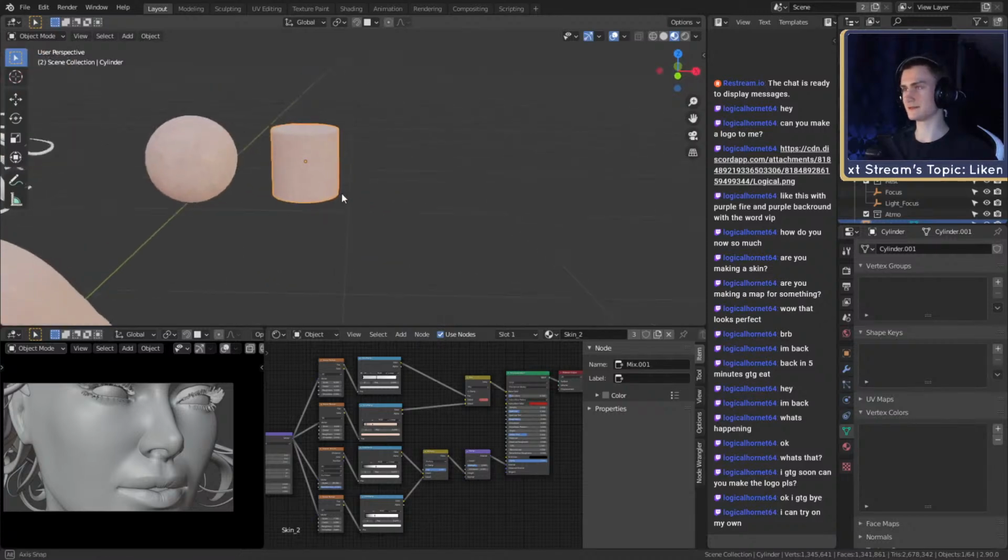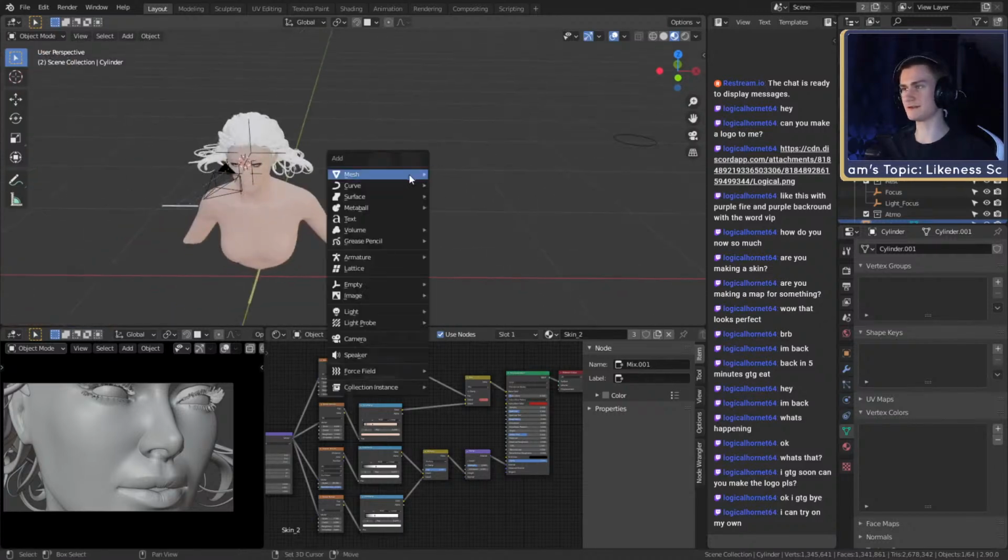Okay, let's look at a few more. Let's see what else do we have here. We could probably use a cube.